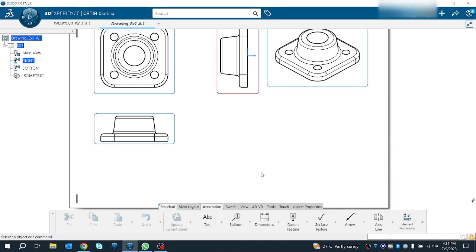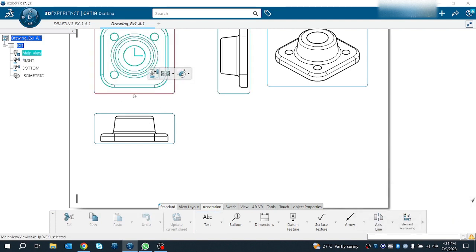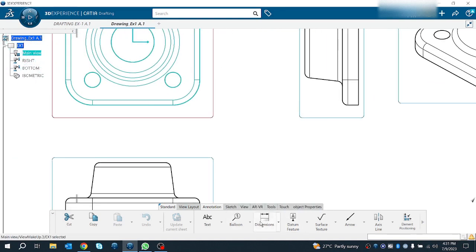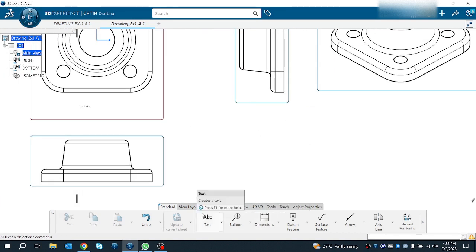Okay, now the first thing is creating text. So how to create the text? You just go to the first one, the text tool, and click on text. Let me activate my main view and write the text here: front view. Then here I will write right side view.